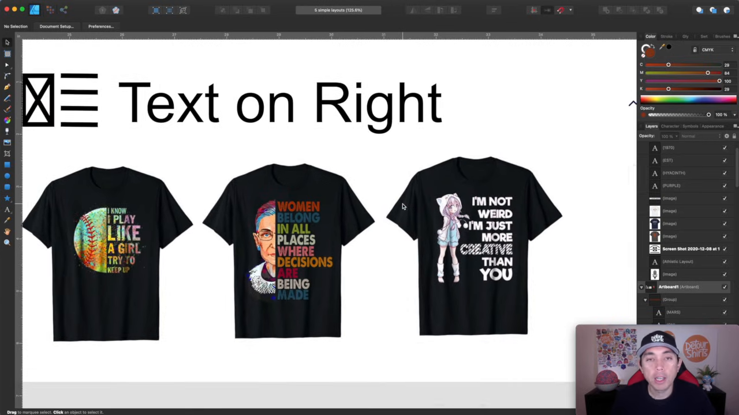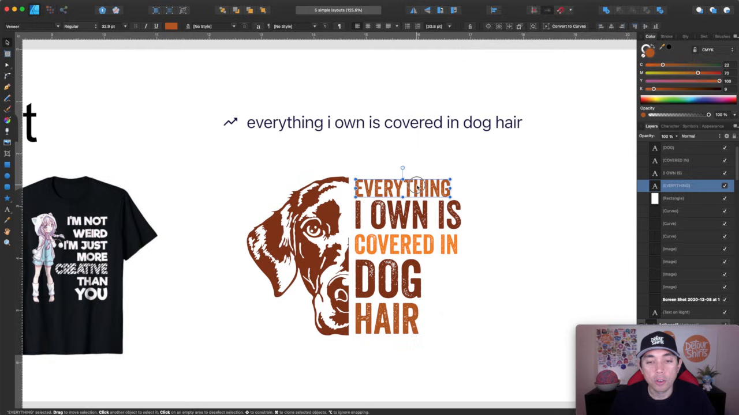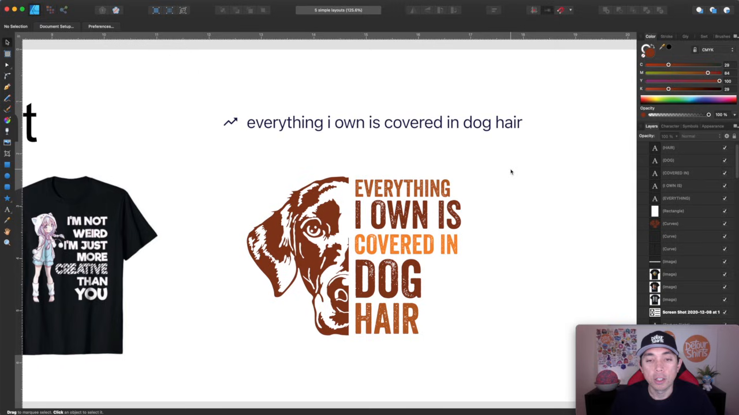And the trend that I use from yesterday is everything I own is covered in dog hair. You can see I have a picture of a dog here, which I cut in half as well. And then I'm using this, of course you know this font, it's Veneer, but I made them bigger and smaller just to give some variety, and as well different colors to give it variety. So that's how you can do that one.